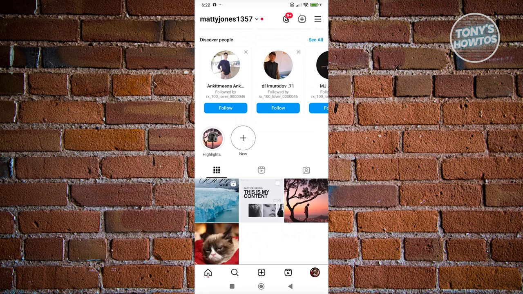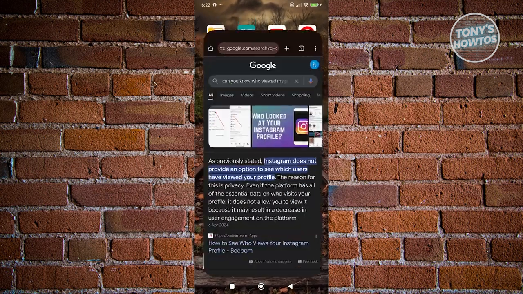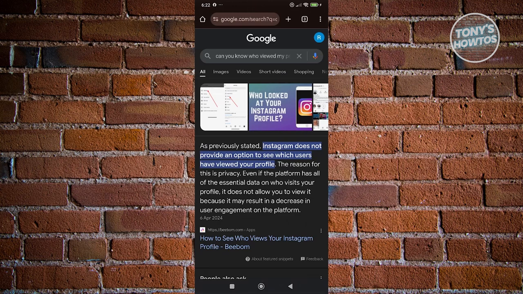If you search on Google to find out if you could know who visited, it's going to give you the same answer. Instagram does not provide an option to see who the users are that viewed your profile, which is really unfortunate.